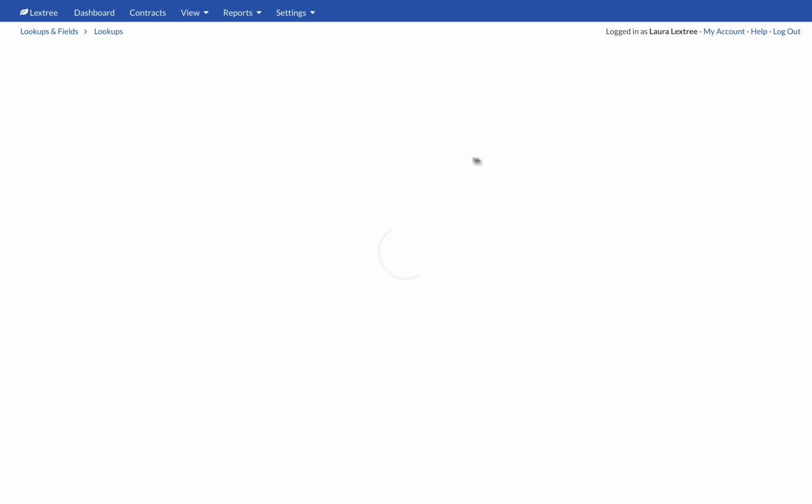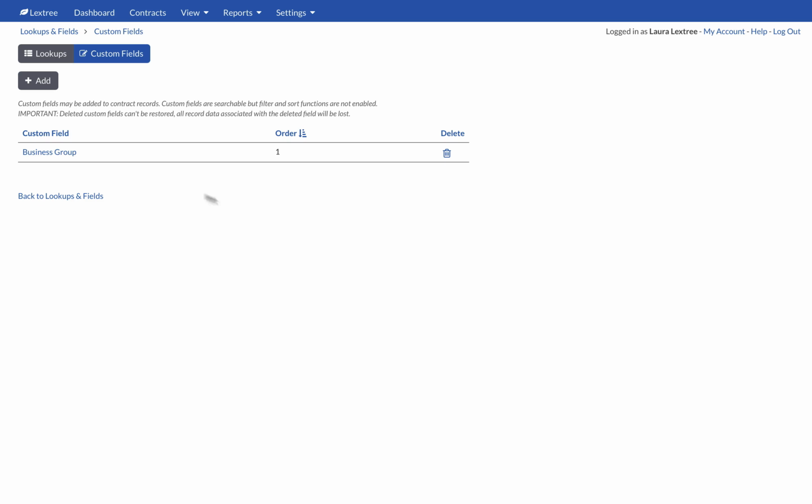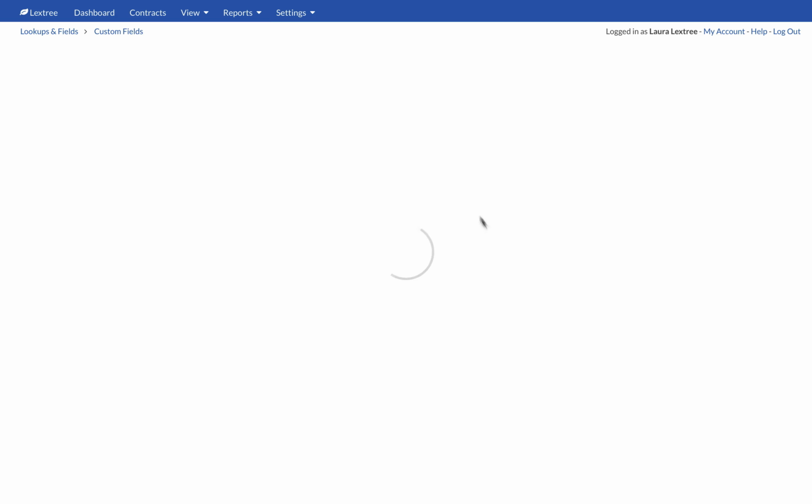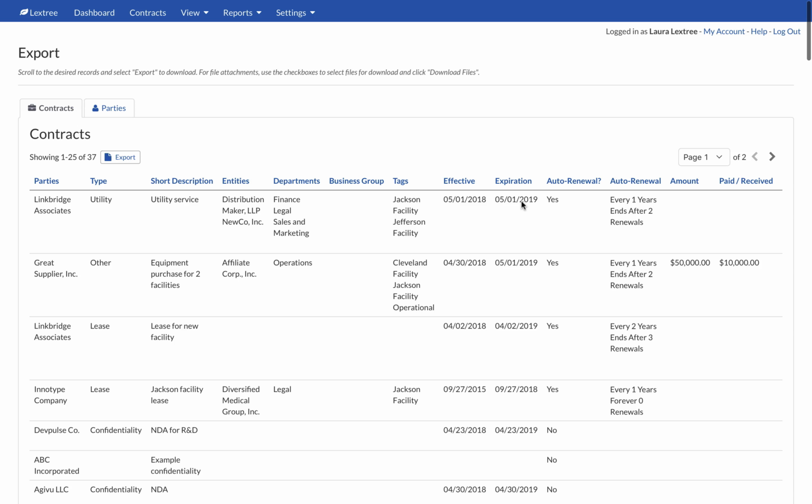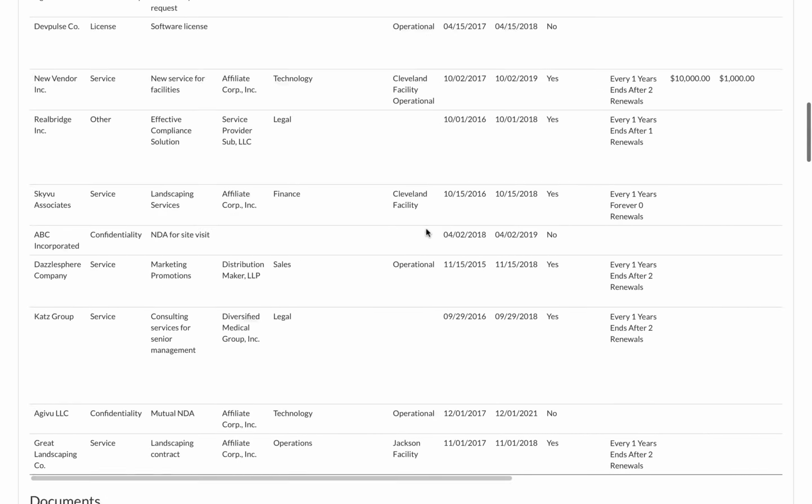Custom fields. Lextree allows you to add custom fields to your contract records. You can add and order them right here. Export. The export menu allows you to perform bulk exports of contracts, documents, requirements, tasks, task comments, and notes.